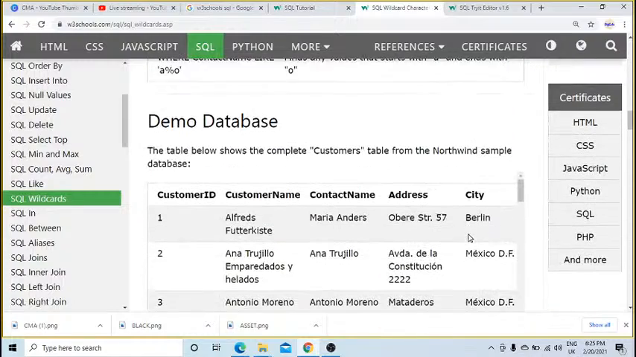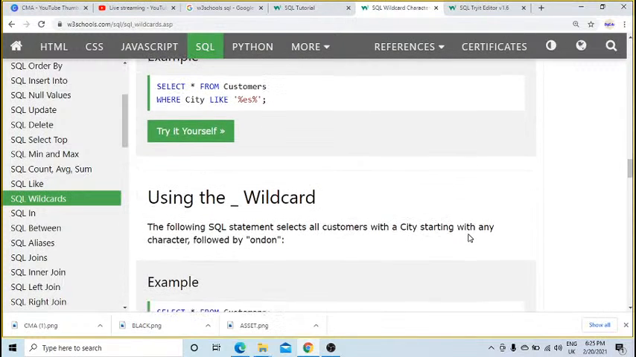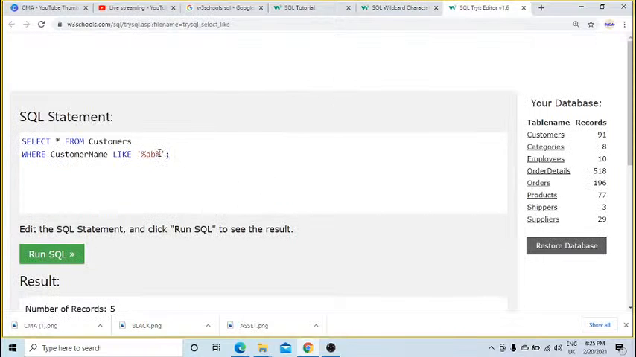Sometimes we may also want a wildcard like underscore. Okay, underscore means that particular letter is missing. For example, we want customers from city. You remember all the columns yesterday? In customer we also have a column called city, right? Underscore ON. That means you use this underscore when you do not remember just one particular letter but others.